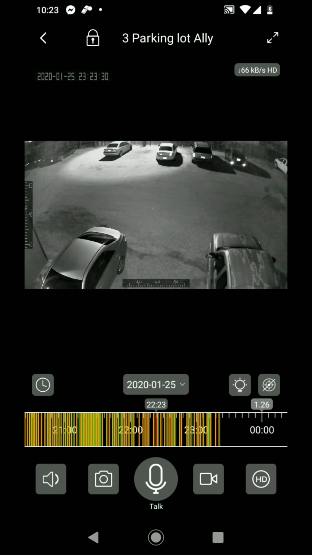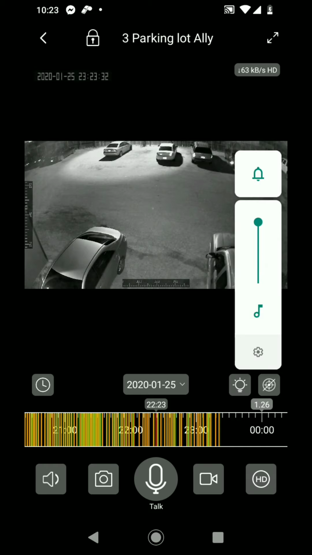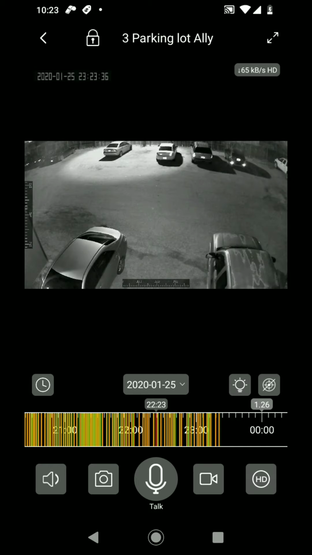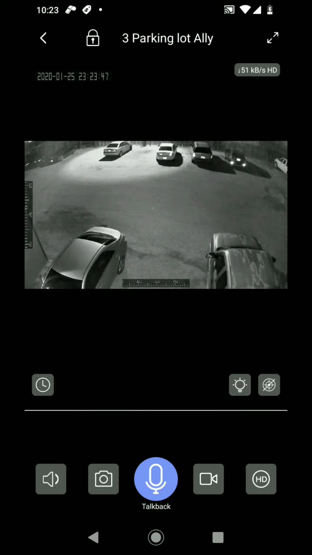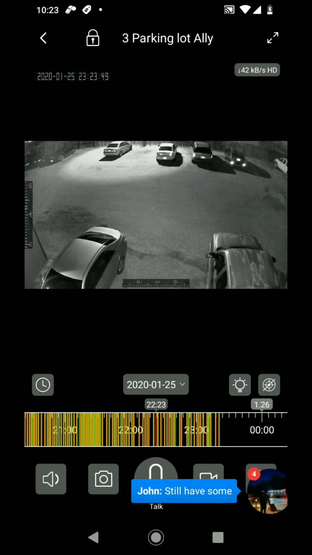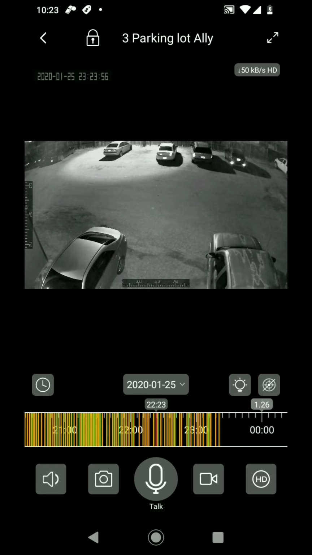Okay. This, of course, on the bottom left-hand corner is the volume, and it'll pick up people talking, or if there's somebody, say if you have it over your front door, hello, I'm here, and then you could talk back to them with the middle microphone button. You hold it down. Hello, hello. And then the camera, on the left side, is to snap pictures. It saves it right to your album inside the app.